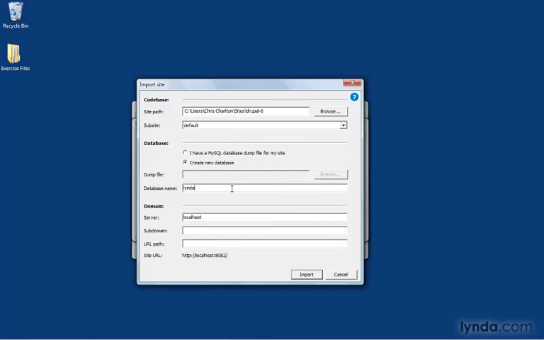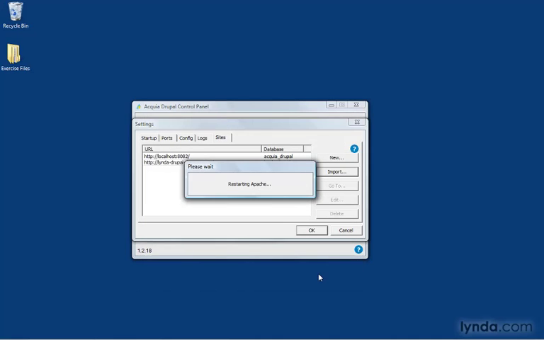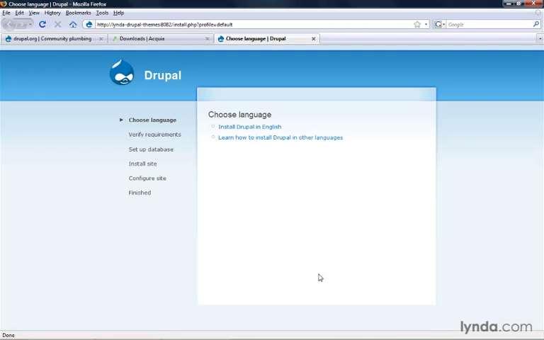So this one I will call Lynda_Drupal themes, and I will actually place it at a Lynda Drupal themes folder. And as you see, we get a preview at the bottom of where that's actually going to live on our local machine. Notice I didn't add a .com or a .net. This is not necessary as it's only going to run locally. Click Import. It's now restarting the appropriate services. Your browser is automatically opened, and we're now brought to the installation screen for Drupal 6. So I'm going to click Install Drupal.